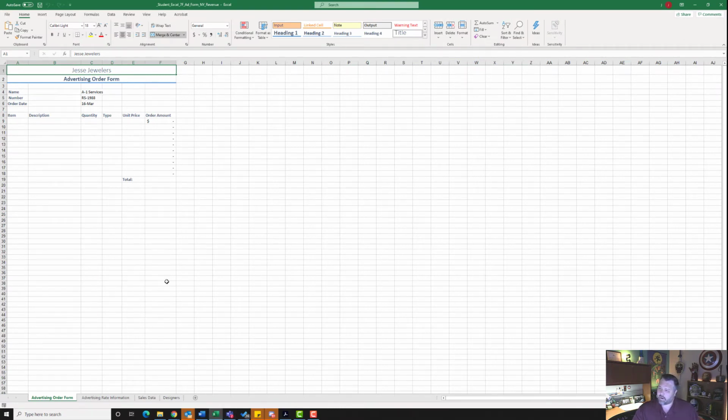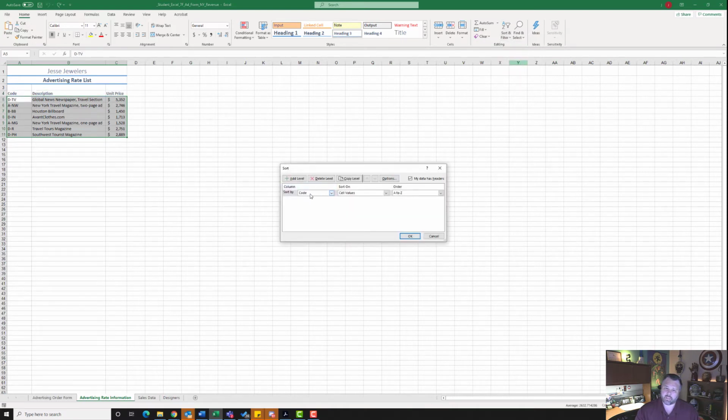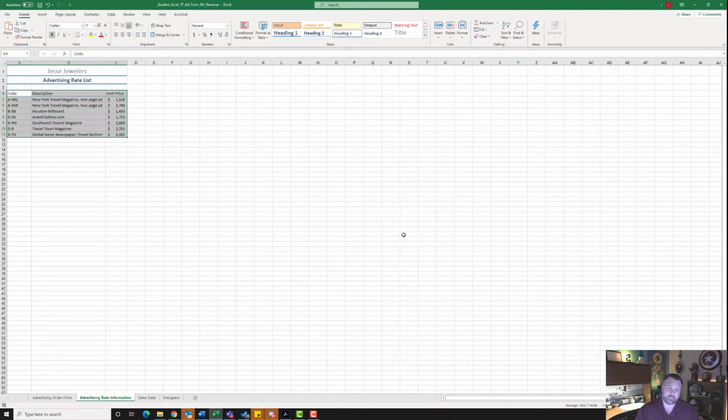So to get started, we are going to display our second worksheet, the advertising rate information. So let's go ahead and click on advertising rate information. For step number 2, we want to select the range A4 to C11, and we want to sort this range by code. So let's come up here to our Home tab. Under our editing group, let's click on Sort and Filter, Custom Sort. Let's go ahead and sort it by code, A to Z, and then hit OK.